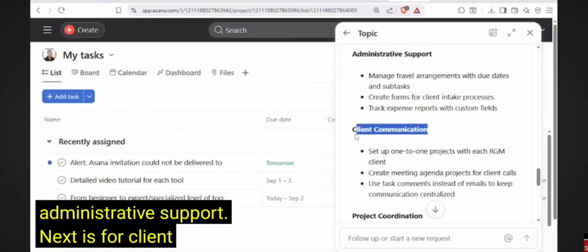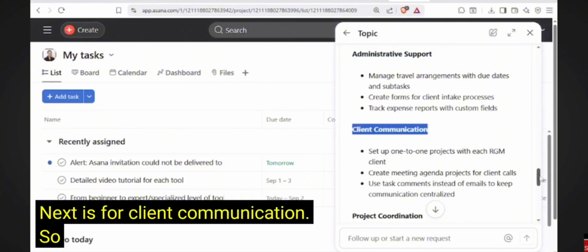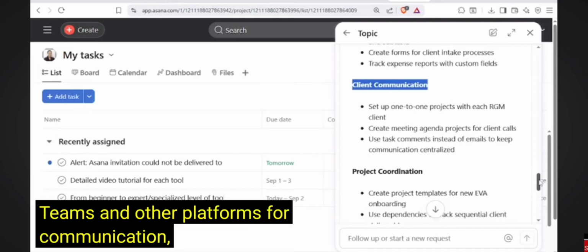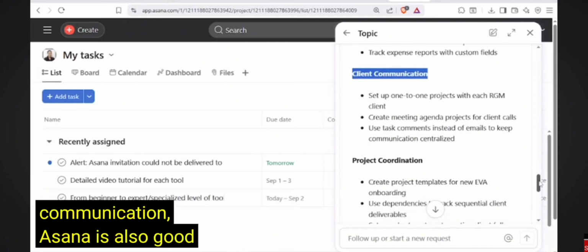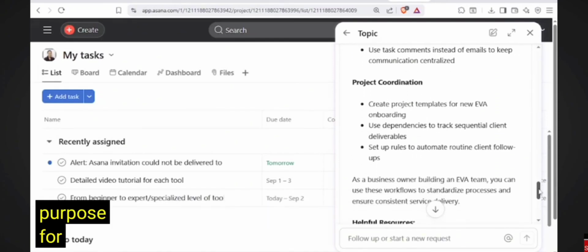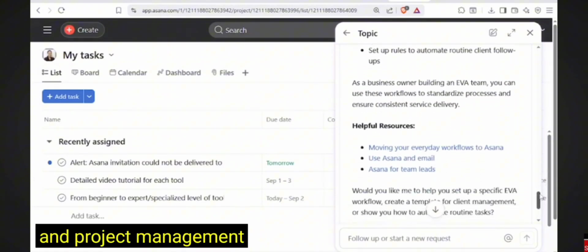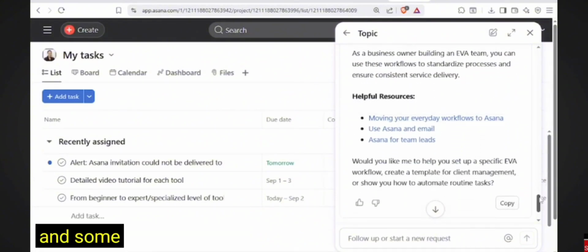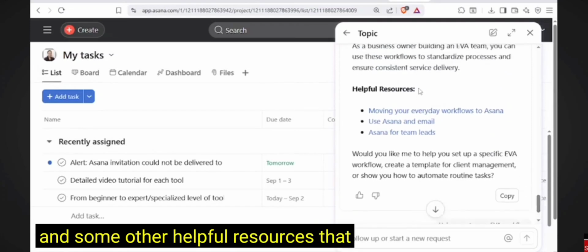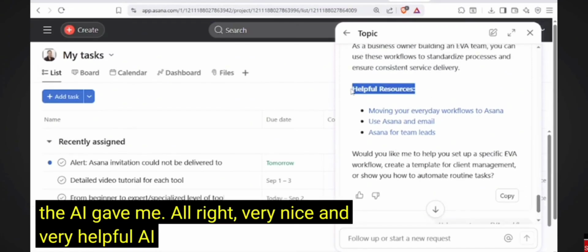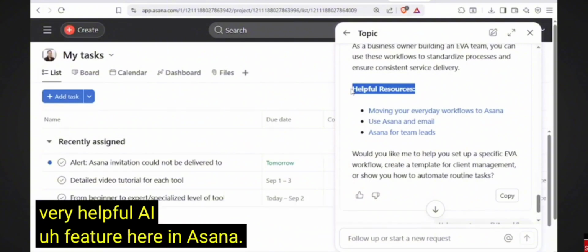Next is for client communication. So just like Slack, Teams, and other platforms for communication, Asana is also good for that specific purpose. For project coordination and project management, and some other helpful resources that the AI gave me. All right, very nice and very helpful AI feature here in Asana.